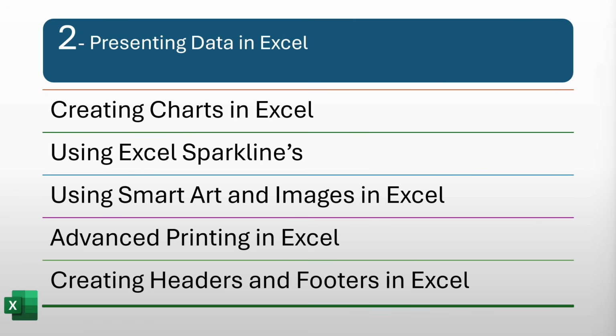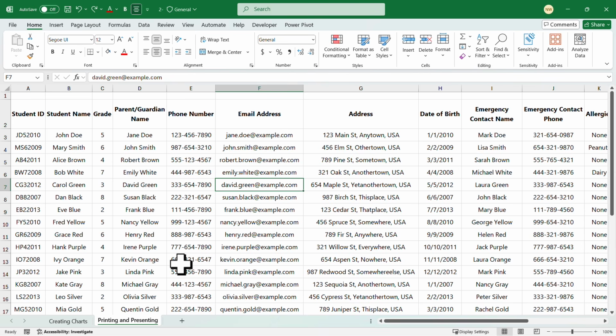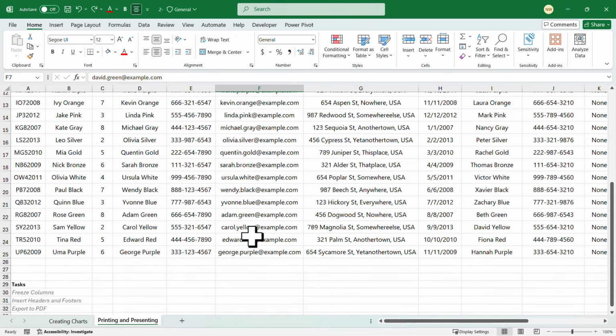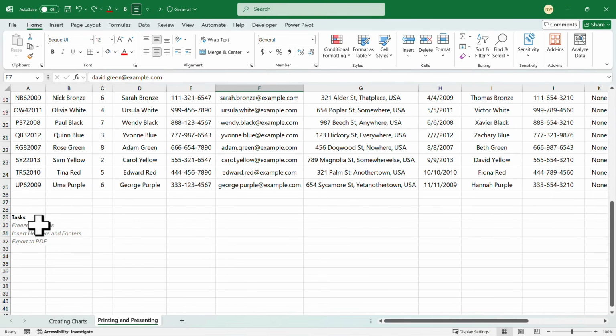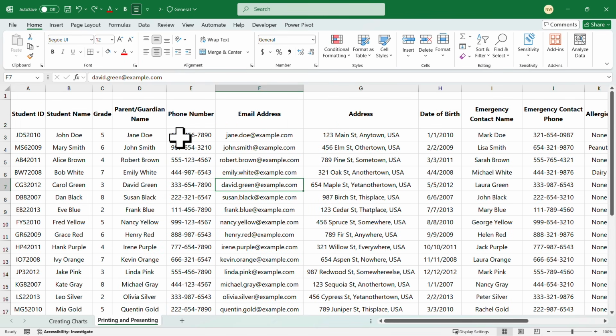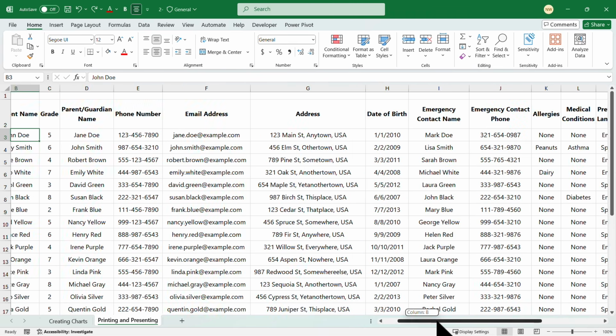So I'm going to go back to my file here, and now I'm on the printing and presenting worksheet tab here. And if we scroll down, we can see we have a few records in here. We're going to freeze some of the data in here, right? We're also going to insert headers and a footer, and we're going to export this file to a PDF. So here's our fictitious school contact list. We have the student ID, the student, the grade, and we have their emergency contact info, their parent info in here as well.